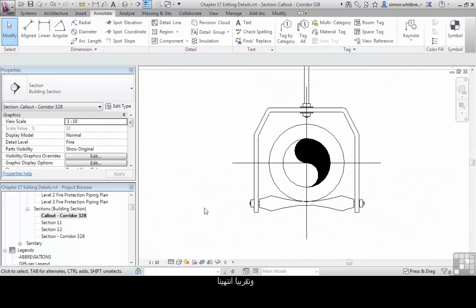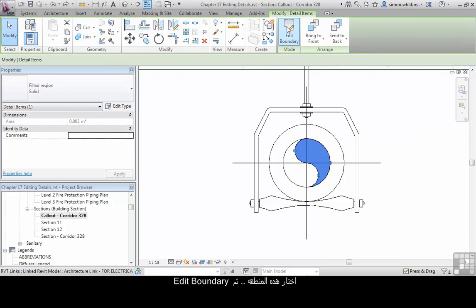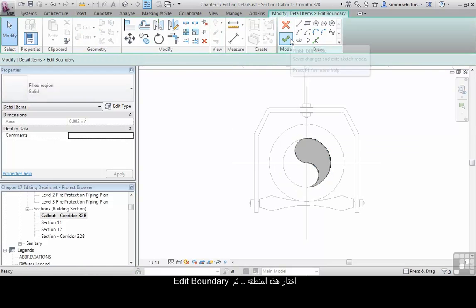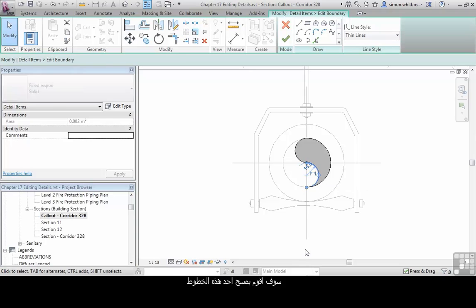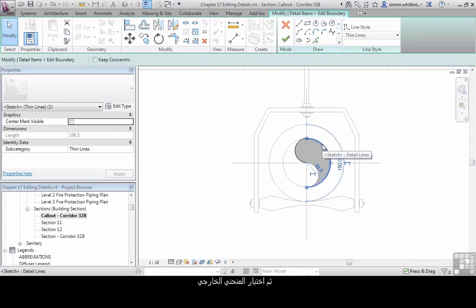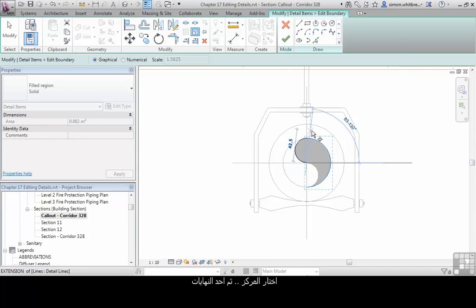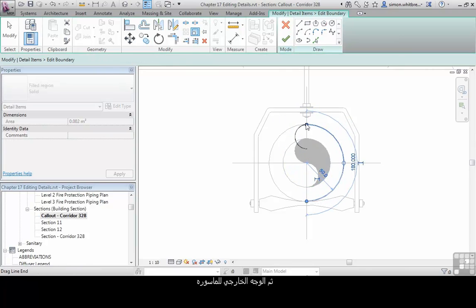And we're almost done. Our pipe isn't connected to a system, which is one of the reasons it's not showing the rise and fall symbol. We now need to edit the region that shows our pipe drop. Select the region and click on Edit Boundary. I'm going to delete one of these lines, then select the overall arc and click on Rescale. Click the center point of the circle, one of the end points, and then the outer face of the pipe.